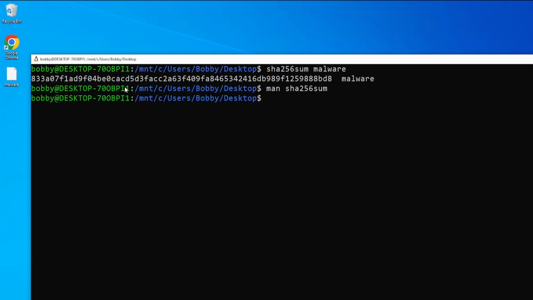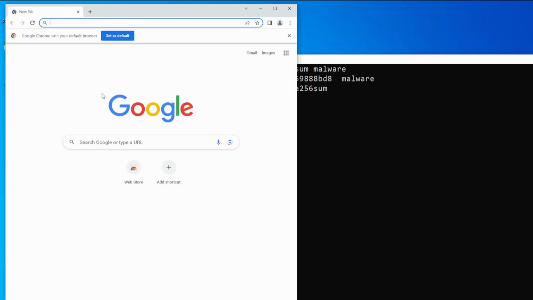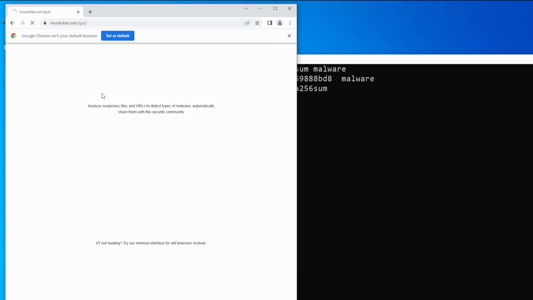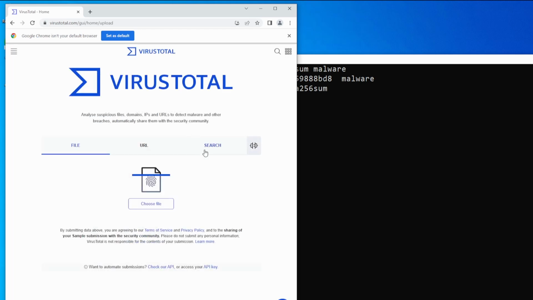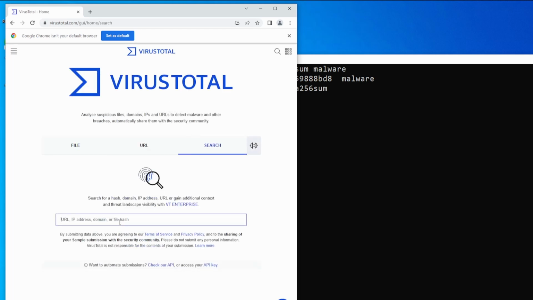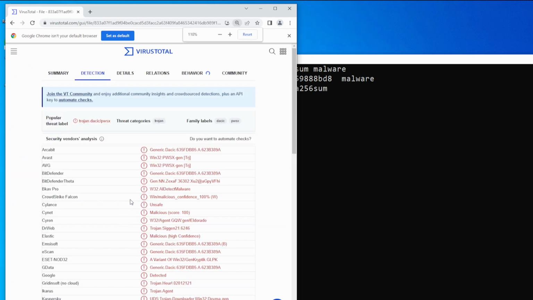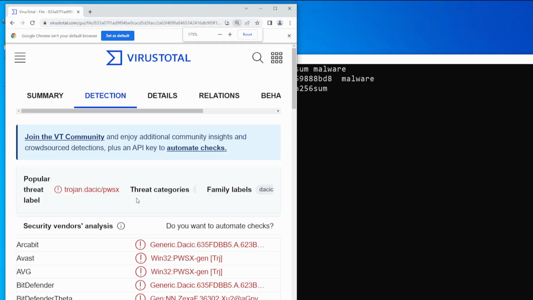So now that we have this hash, let's go ahead and upload it to VirusTotal and see what it may produce. So we'll go ahead and double click that. Open up our browser, type in VirusTotal. And then from here, we'll go into the search, paste in our beautiful hash there and hit enter. Let me zoom in just a little bit. Ooh, too much. All right.